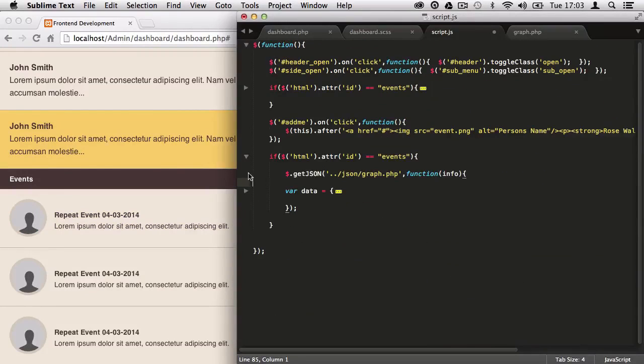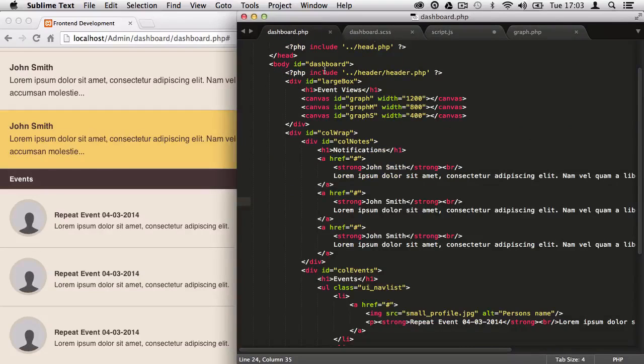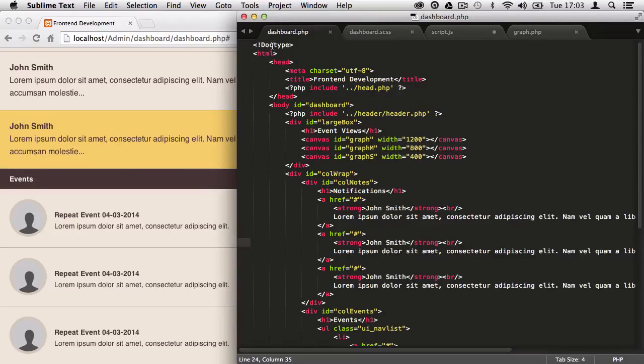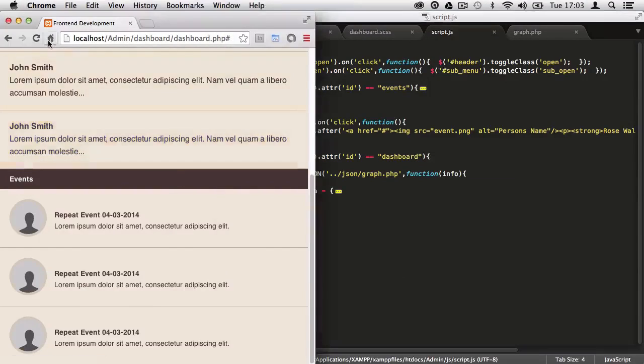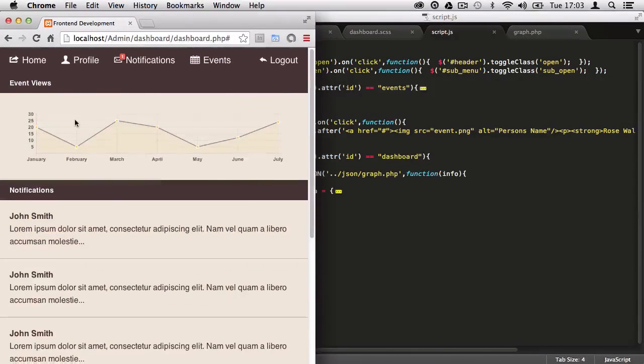And in our case, what I want to do is check the body element, because we don't have the ID set on the HTML element, it's on the body element that has the ID of dashboard. So we're going to check to see if the body element has an attribute ID and it's equal to dashboard, and that way we know we're only going to target this current page. So save that, hit refresh, and make sure there's no errors, and then you'll be able to see that we're still getting our graph. Perfect.